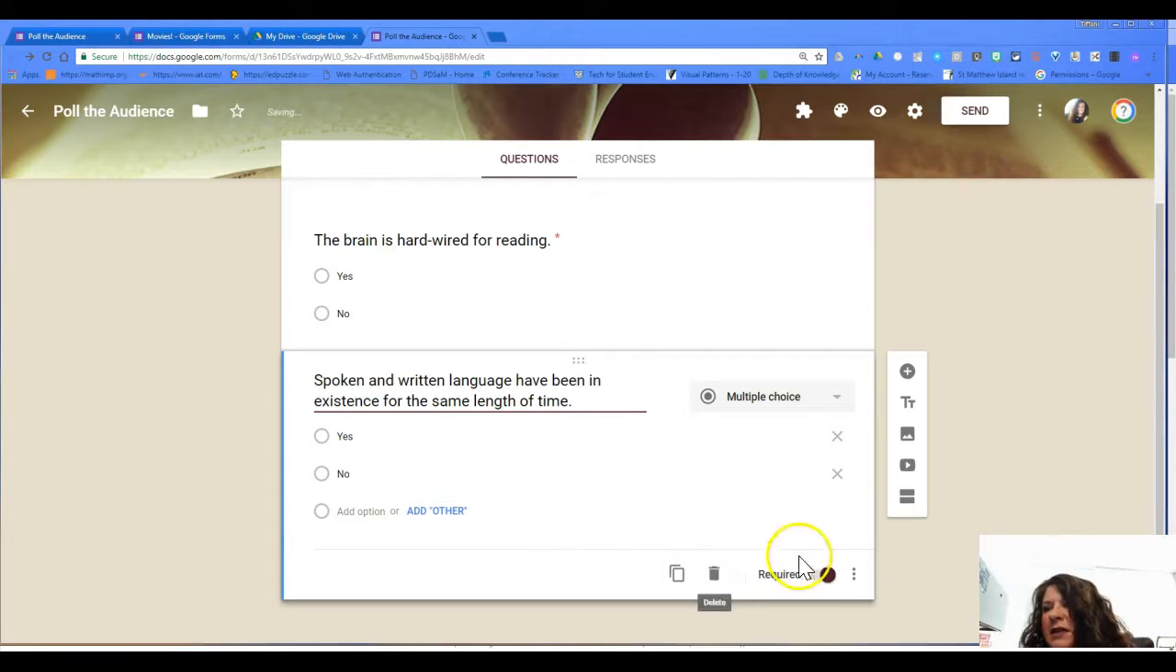Since I made a copy, it made it required. Just make sure you're paying attention to these. To know if it's required or not, at the end of the question up here, it will put a red star if you've made it a required question. So just a good way to keep track of that.